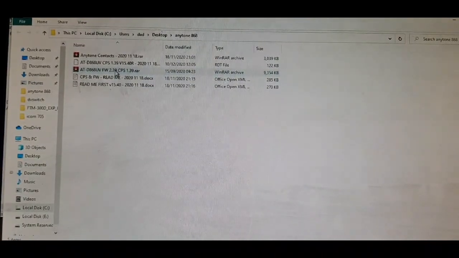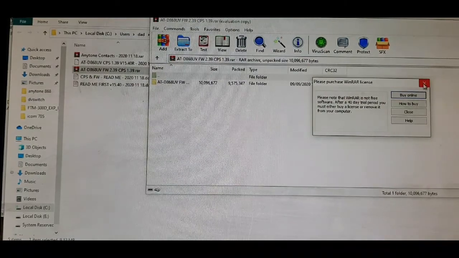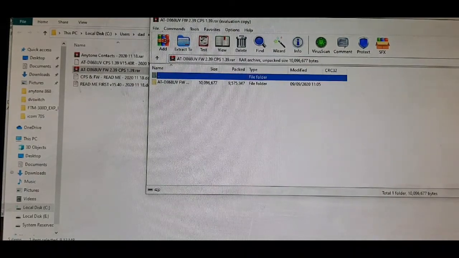So you need the CPS, so you're going to need to run that. I've already run mine, so once you've run it and opened it, the other thing you're going to need to do is install the driver for the USB cable. So see if we can find you a link for that as well.